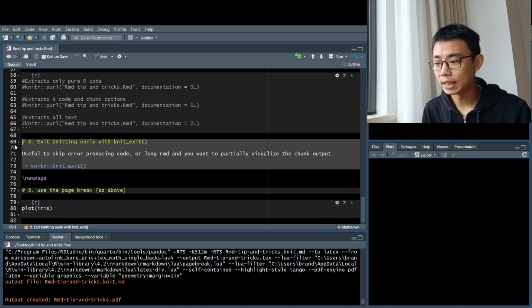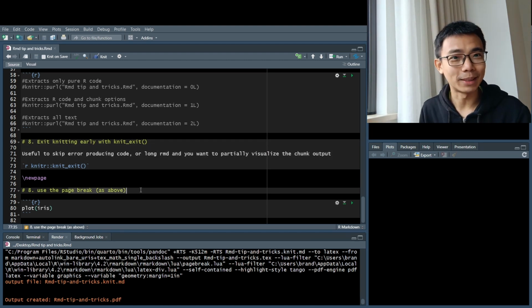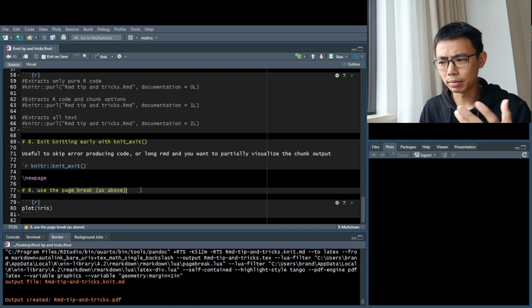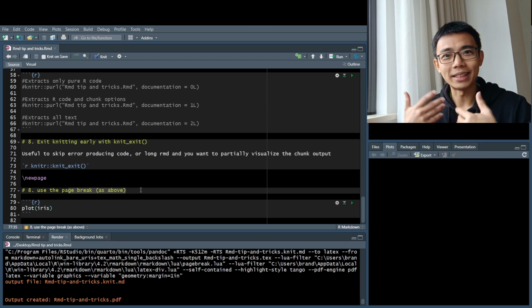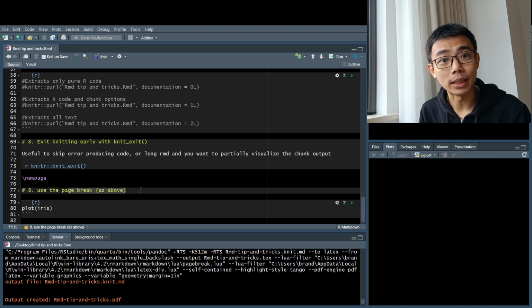One last thing, knit_exit only works with the chunk. It doesn't work with the title, so the title will still be exported. So it won't knit the code, but it will actually export the title inside your PDF as well. So that's all the 8 tips and tricks that I would like to share for today.